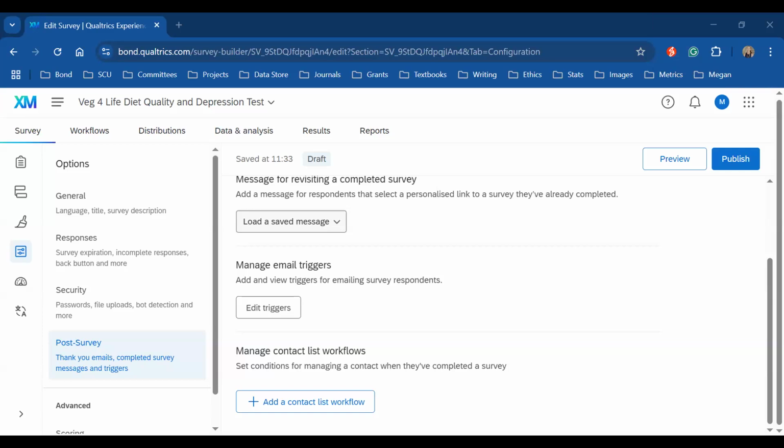Yeah, okay, because I just wondered whether ethics thought that might be sneaky. No, not at all. As long as in the debrief statement, you alert your participants about what the study was actually about. That's what the debrief statement's job is. So, thank you for taking part. This study was looking at the diet quality of vegetarians for life and their depressive symptoms.